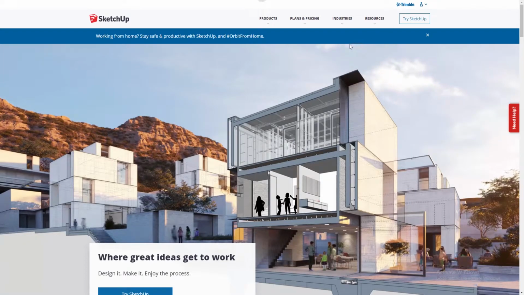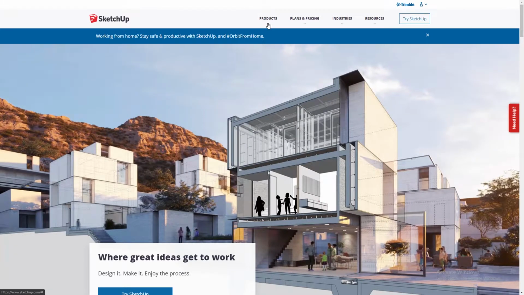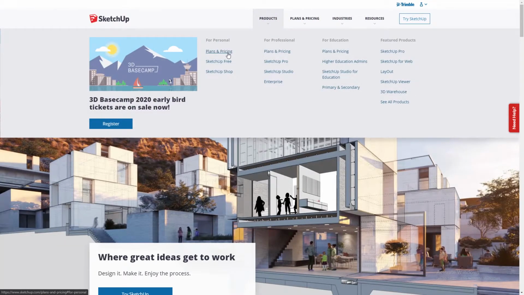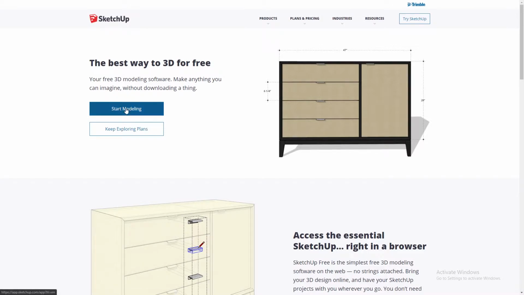So I'm currently on the SketchUp website, which is sketchup.com. All you really have to do is you're allowed full access to SketchUp, although there are some items blocked because it is a free version. But you've got the basics, so it's still pretty good to use. So go to SketchUp for free under products, and then it'll take you to a new page, in which you then click on start modeling.